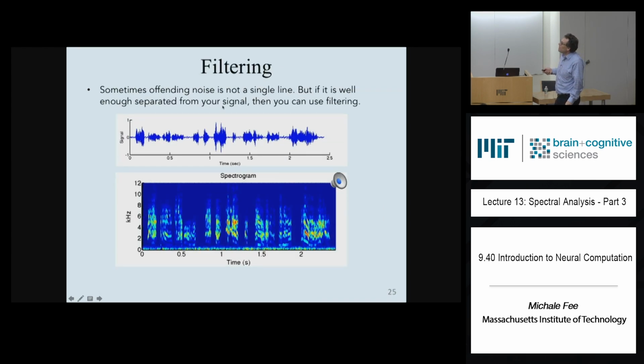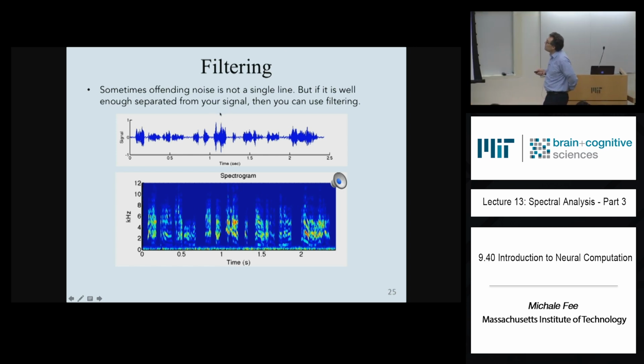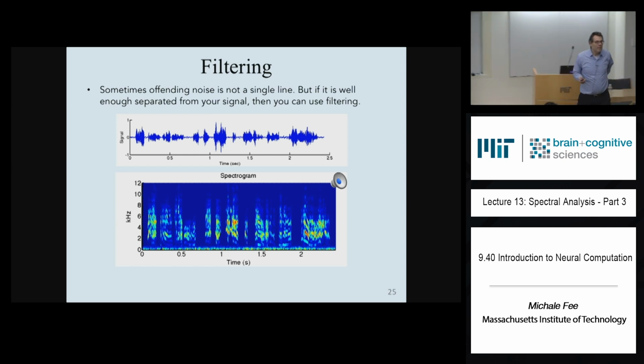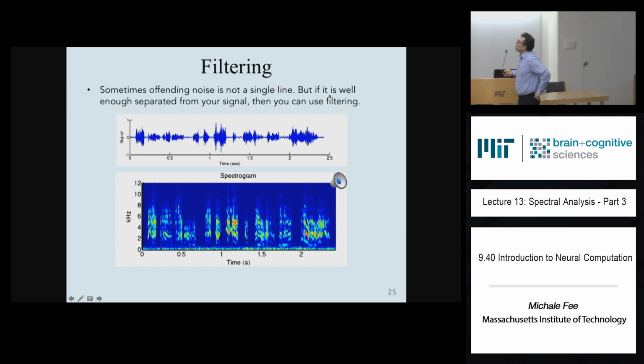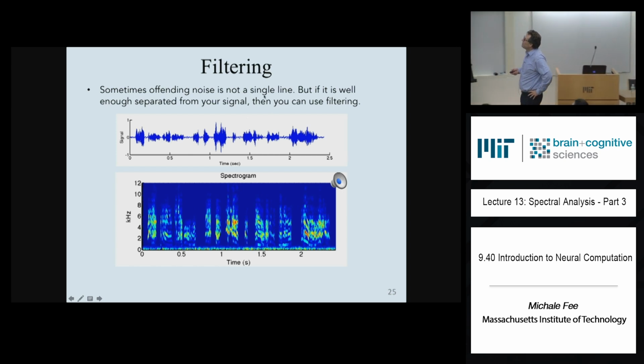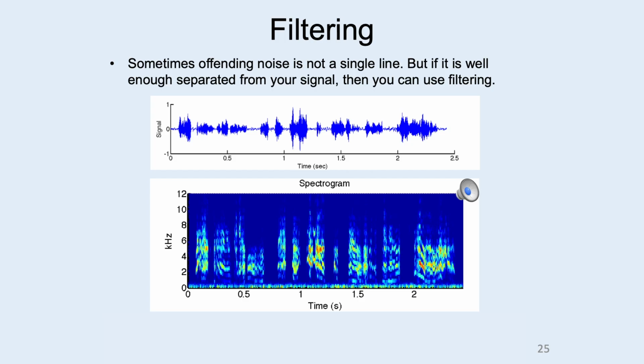Okay, so let's spend the rest of the lecture today talking about filtering. MATLAB has a bunch of really powerful filtering tools. Here's an example of the kind of thing where we use filtering. This is a zebra finch song recorded in the lab.